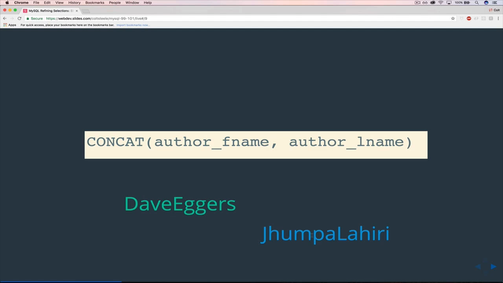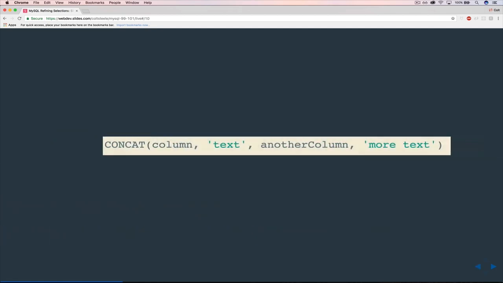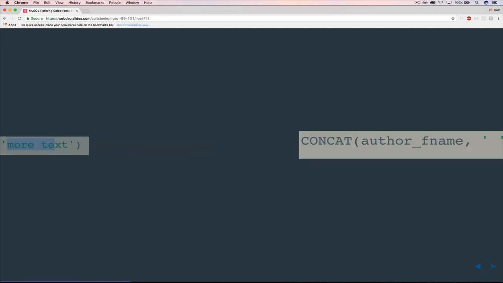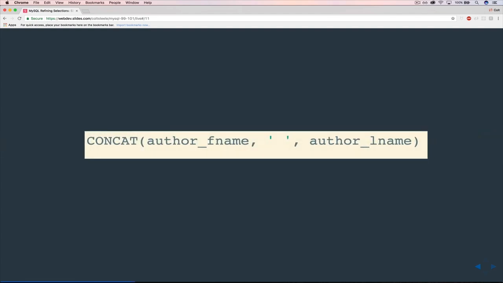Maybe we want a comma. Maybe we want last name, comma, first name, or maybe we want first name, space, last name. So there's a way of doing that. When we concat, we can pass in a column name and then some other text and then another column name. And if we wanted more text, we can keep going on and on and on, and it will concatenate everything. So to add a space, it's pretty simple. Author first name, comma, and then a space, comma, author L name. And that will give us Dave Eggers and Jhumpa Lahiri.